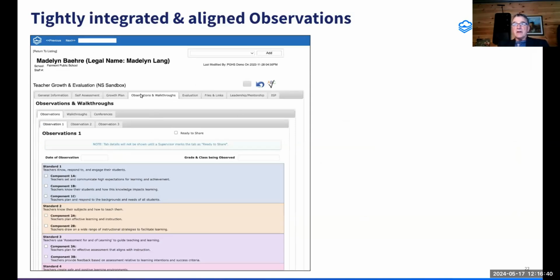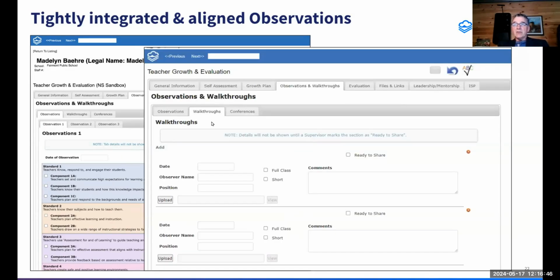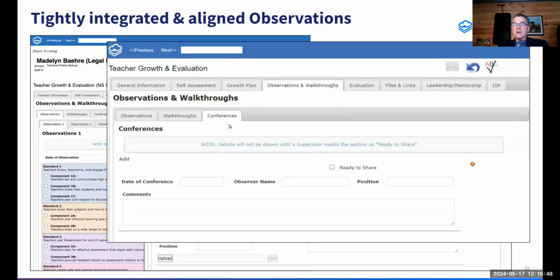Just another screenshot of an integrated observation within the evaluation framework, and the walkthroughs and the conferences and how those look. So this could just be a conference that I'm having with the teacher. It could be in my office, in the classroom, or in the hallway, but it's an opportunity to add that additional data and information to the overall evaluation framework.